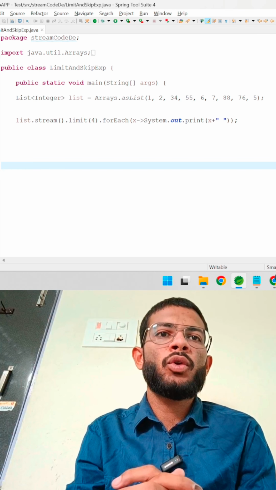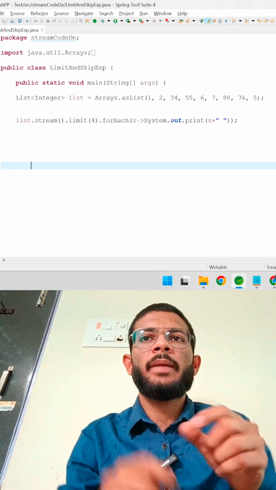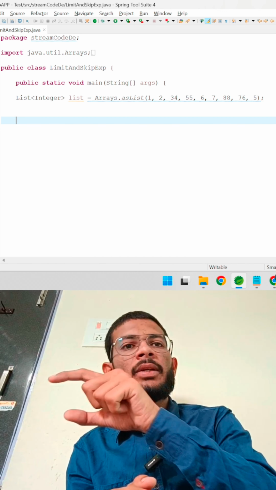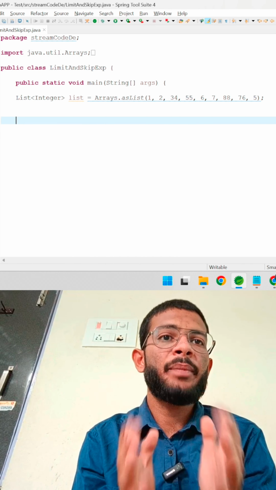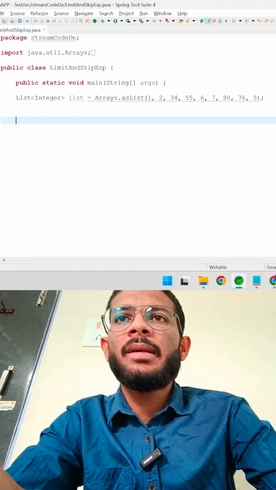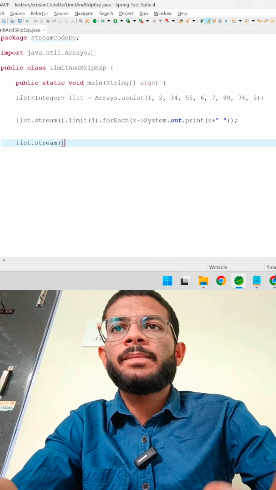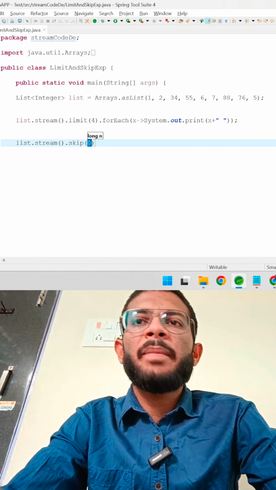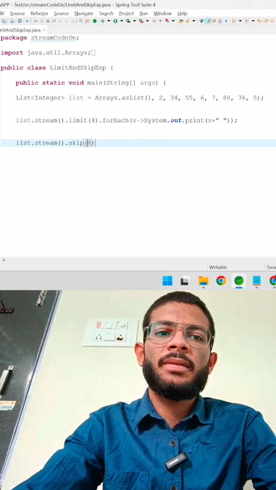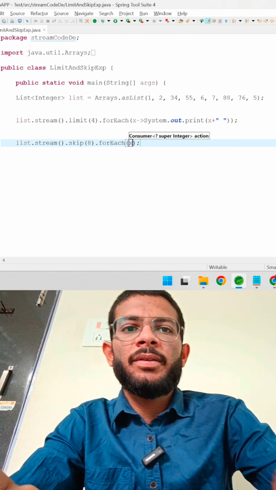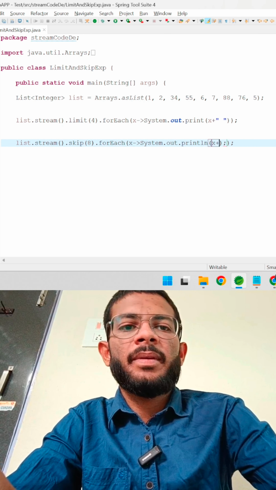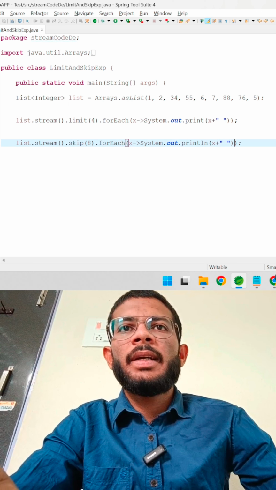The limit method is used to print the elements from the beginning to a given number, and the skip method is used to skip the elements from the beginning to a given number and print from that number to the end. Now the skip method, I'll show you practically. list.stream().skip(8).forEach followed by a lambda expression. Here I am skipping 8 elements, for understanding only. Let me run the code.